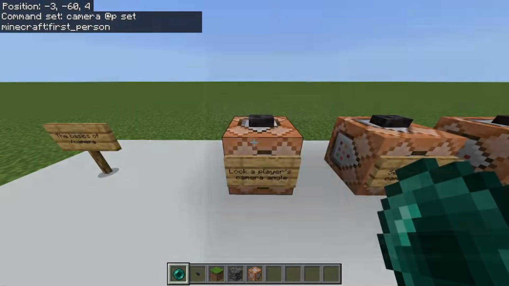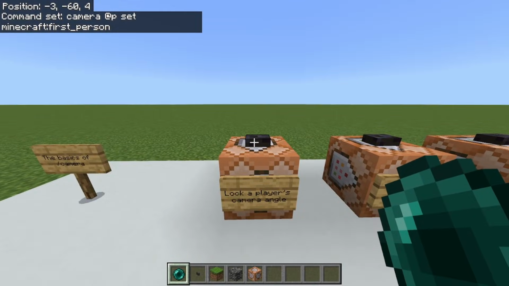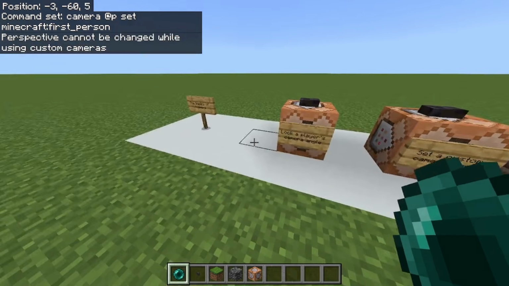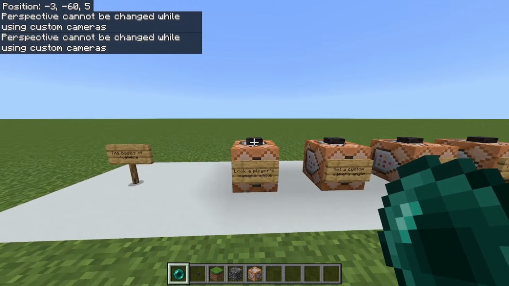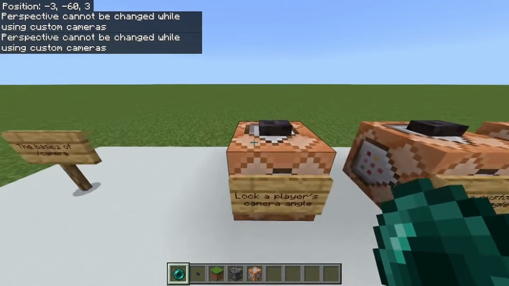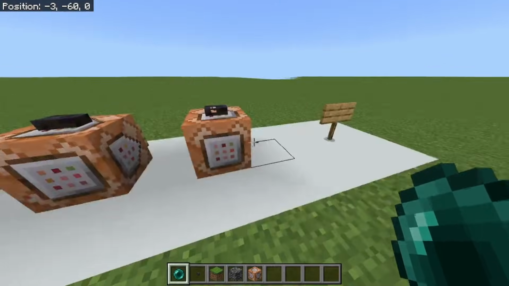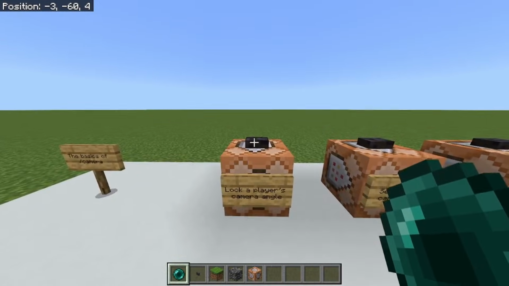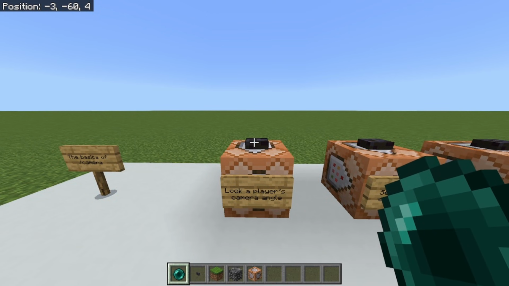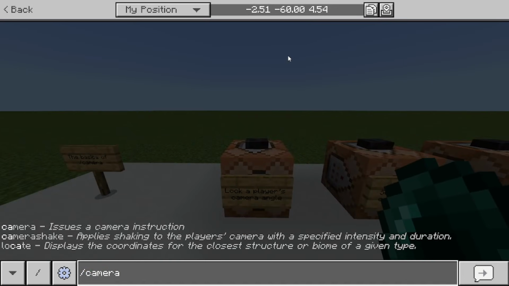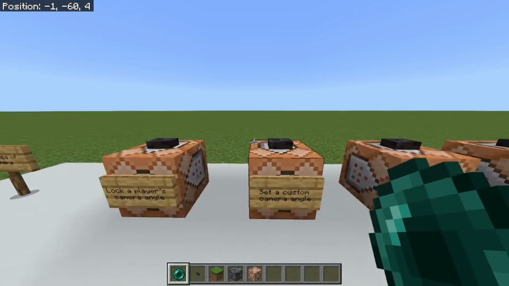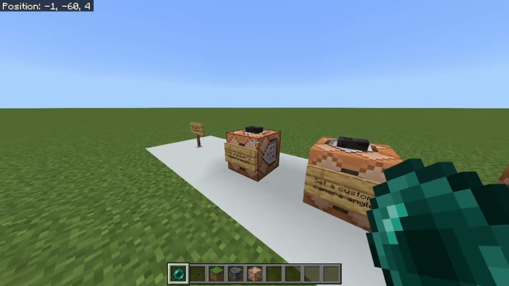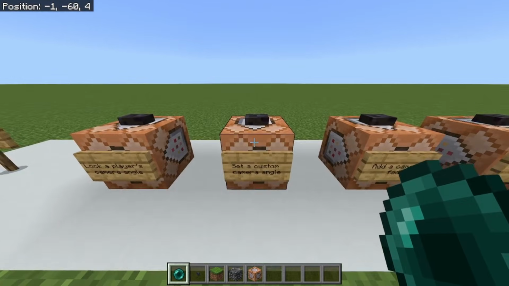So basically, it'll look like nothing happens at first. But if I try to go into F5, the perspective camera, the perspective cannot be changed, and basically I can lock myself to first person, which can be used if you don't want someone cheating by using F5 to look behind them or something. And also to get rid of this, you just do camera, slash camera, clear. So that's basically that. It's pretty simple, but it can be useful sometimes.